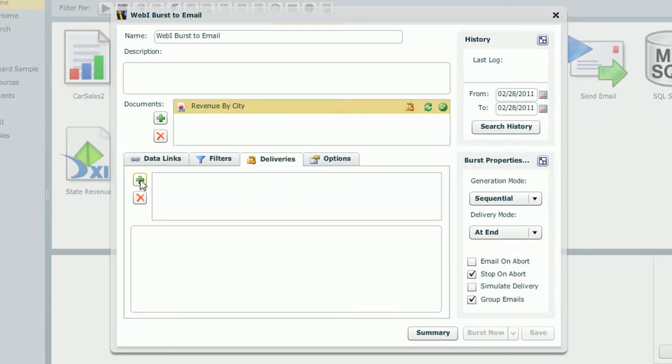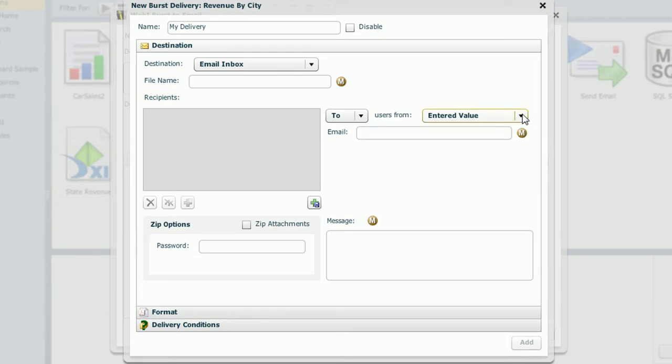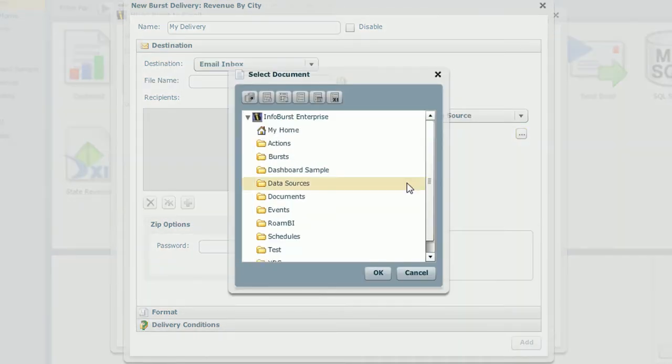Next, we address the delivery. We'll be delivering to email recipients. So we'll select our email inbox option. And for our list of recipients, we'll go to a data source. The source is a database table, which simply contains a list of our cities and a corresponding column with our email addresses.